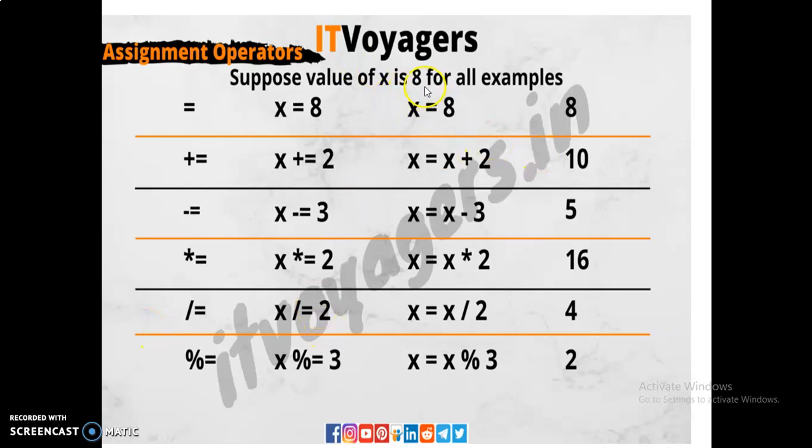Here the value of x is assigned as 8. So this is the output for each assignment operator I showed you. Here x plus equal to 2 means x equal to x plus 2. The value of x is 8 and 2 is added to the 8. The result 10 is stored in x. Like that, all the shorthand assignment operators are shown here.